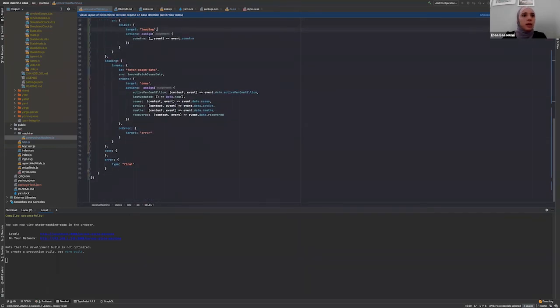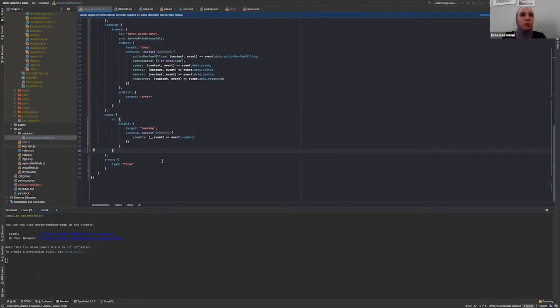What else? Oh yeah, we mentioned that we want the done state to do the same as the idle whenever we select a country. So we just do the same as here. Whenever we select a country, we assign this country and we go to the loading state. Perfect. So we are done now with the machine. Simple.